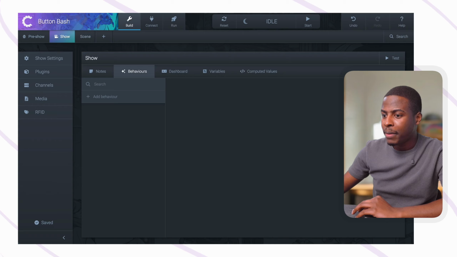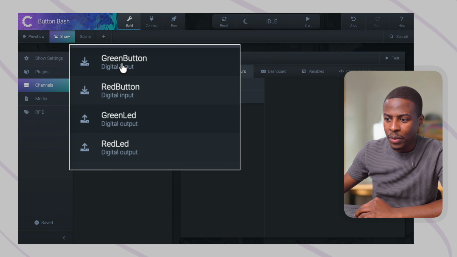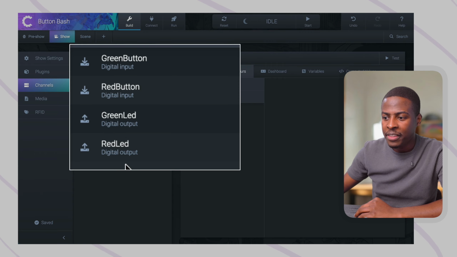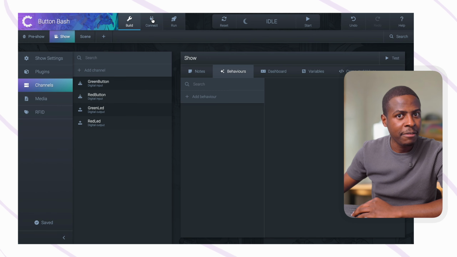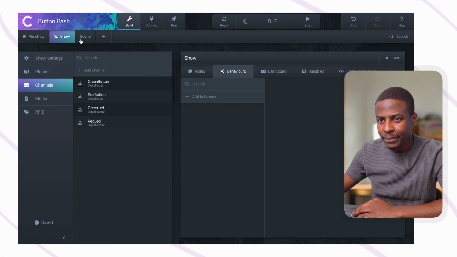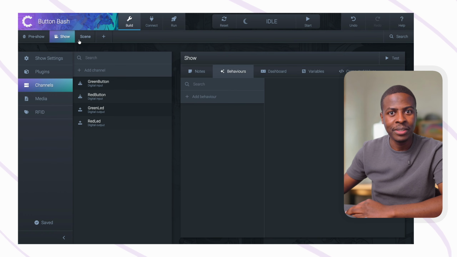By now, you should be pretty comfortable setting up the digital master and the media master if you're gonna need it. But to show you what I've got, I've already set up my input and output channels. So we have, of course, the green button and the red button and their LED lights. And I've, of course, set up the digital masters to save us a little bit of time. So let's jump into scenes before we look at our behaviors.